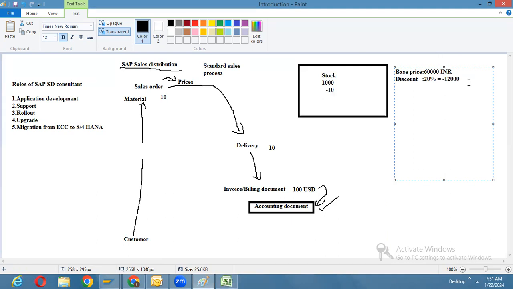Then the system will calculate the gross value. Gross value is equal to base price minus discount. So what's your base price? 60,000. 60,000 minus 12,000, which is equal to 48,000. This is your gross value.